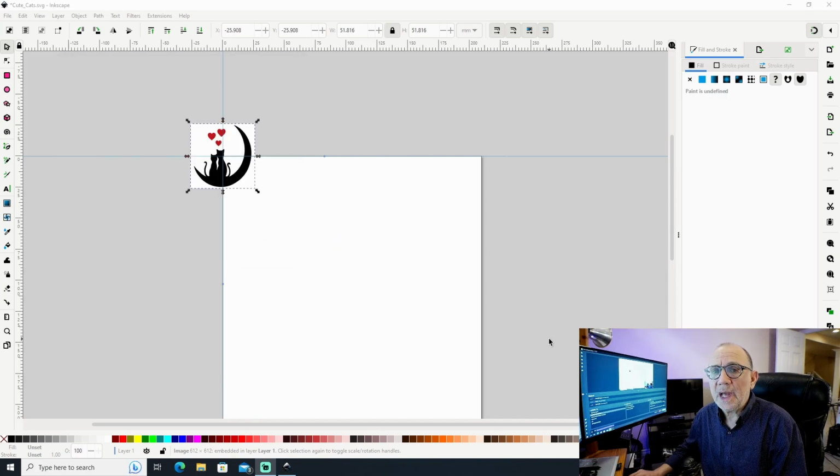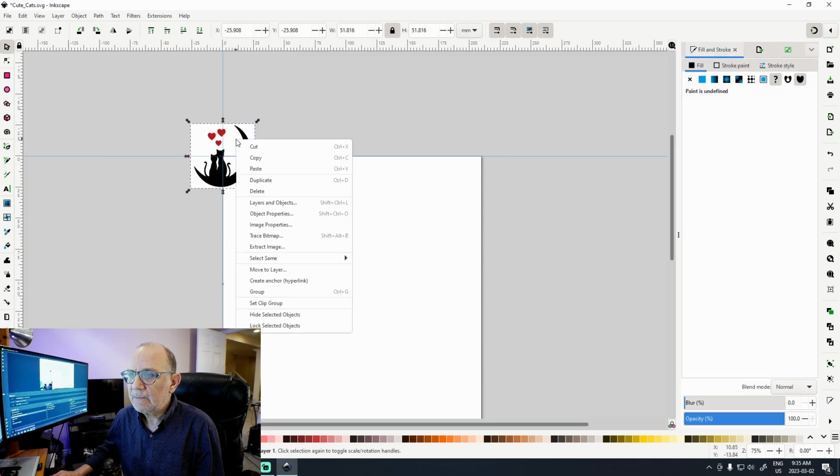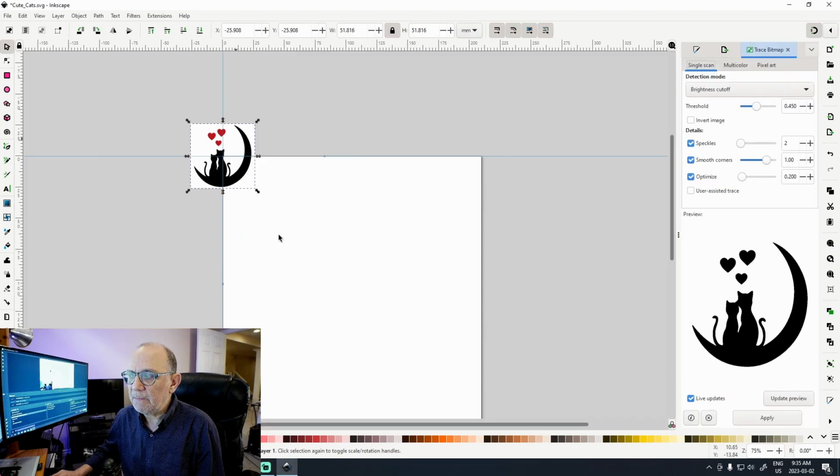So what we want to do now is take this bitmap image and convert it into a vector image. So let's do that. But before we do that, I'm just going to move out of the way because the window we're working with is right over here. So I need to show you what's going on. So the way you convert the image into a vector image is by right-clicking it and going to Trace Bitmap. And you'll see what the image will look like right here as a vector image.